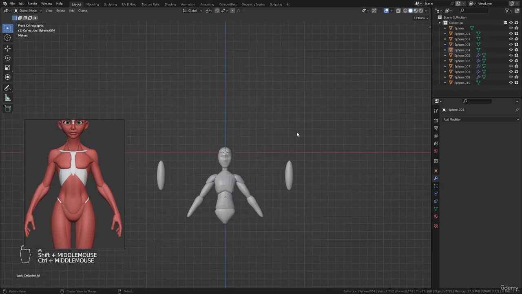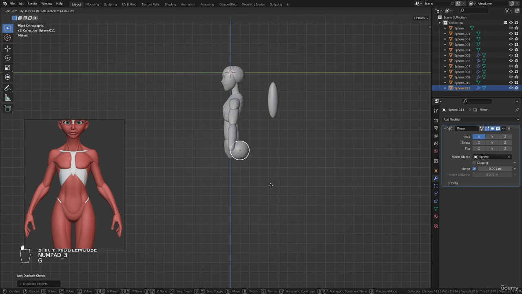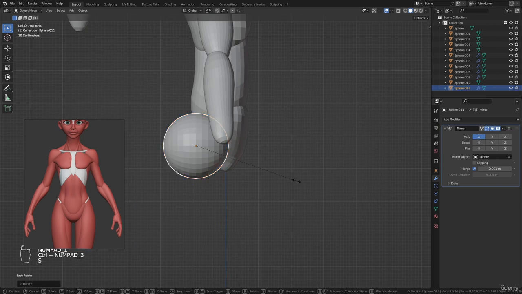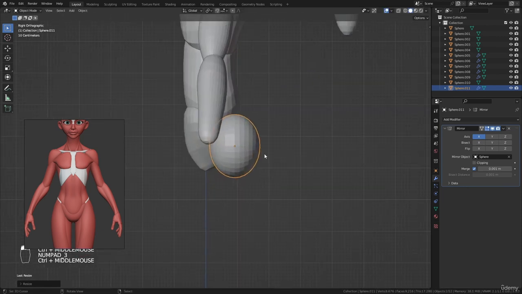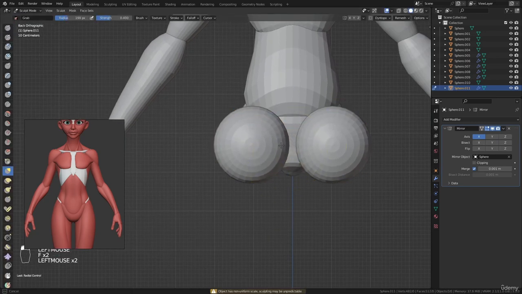Okay? I will grab this sphere again and duplicate it to make this girl's buttocks. So I will rotate this here, scale it a bit in the y-axis, and correctly place it here in the back.